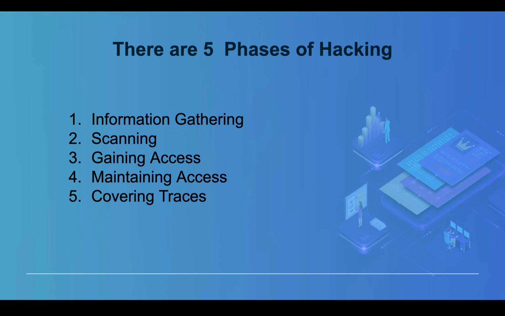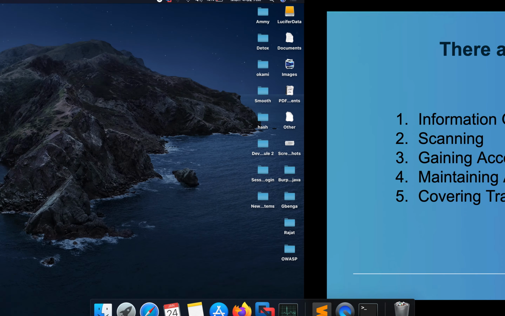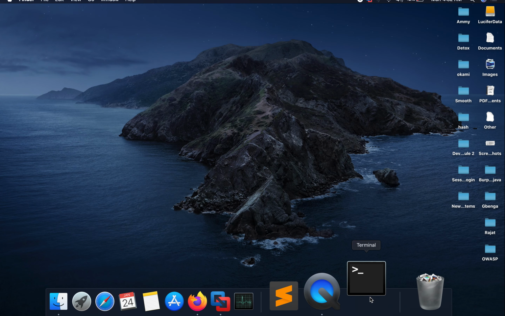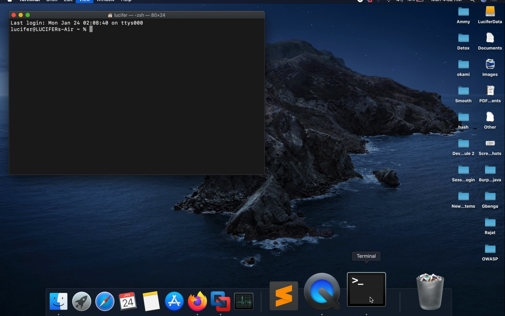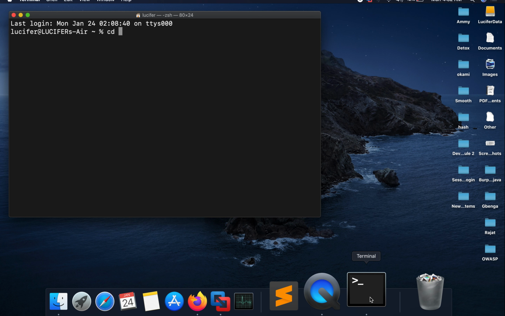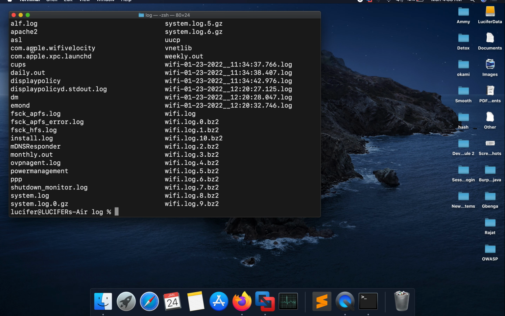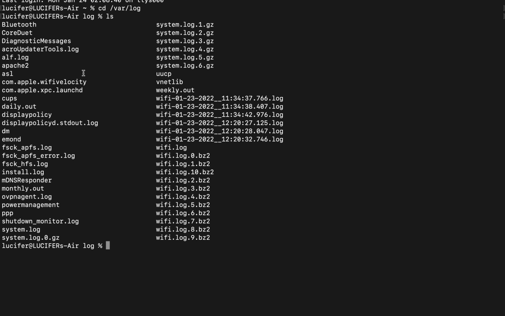For example, let me show you certain logs which my system has created. cd /var/log. List it, and here you will be able to see all of the logs which are present.